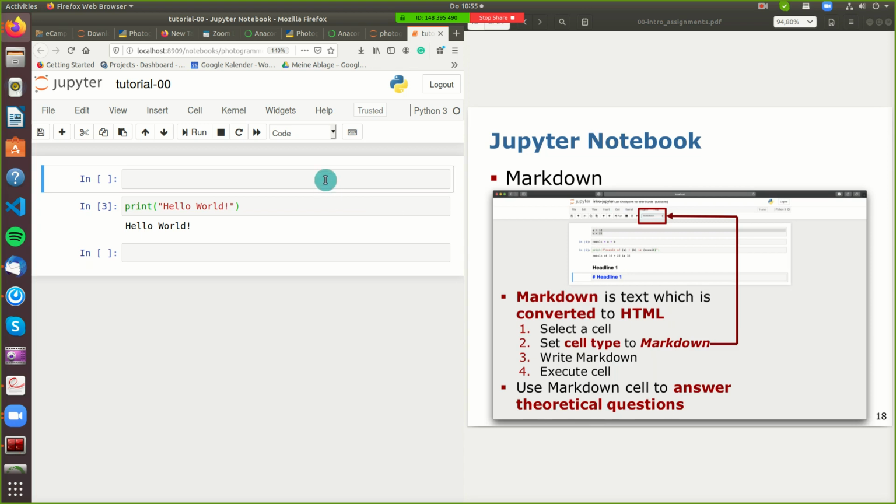And now we want maybe something like a text. So maybe a nice headline, or I don't know, a task description, or you have to answer something. Then we can not only have the cell type as code, you can also on this menu select something which is called markdown, which is basically just a text, but it will be converted in HTML, and yeah, it looks a little bit nicer.